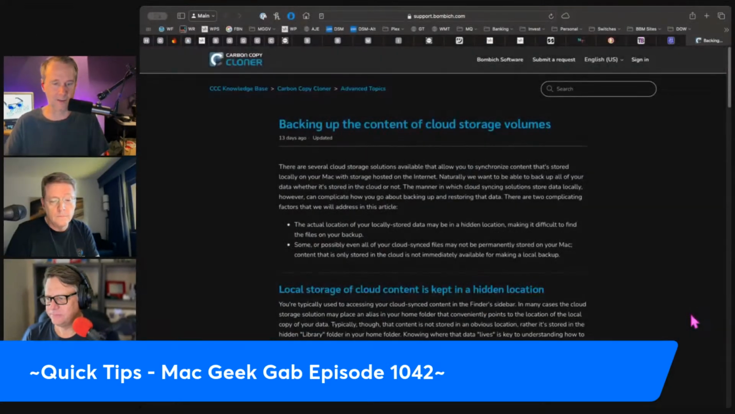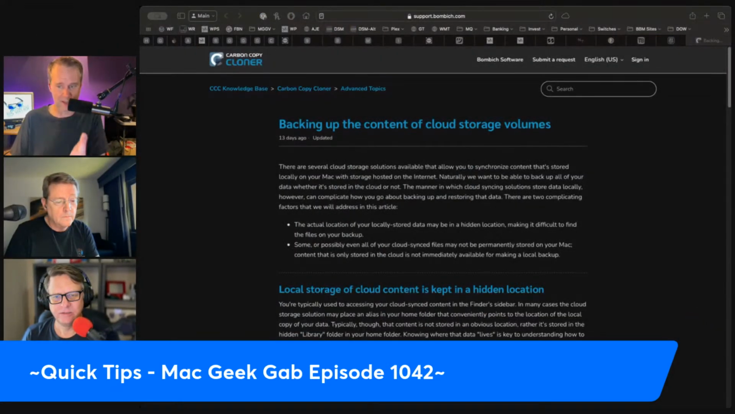All right, Grumpy comes to us next. He says Carbon Copy Cloner has an option to back up cloud files like iCloud, OneDrive, etc. There's an article on their site about it, but he says it briefly downloads the files, backs them up, and then cleans up the downloads. So even the things that are in the cloud stay on the cloud, or mostly. It pulls it down and then cleans up. It's interesting. We'll link to that article in the show notes at macgeekgab.com. I thought that was pretty good.